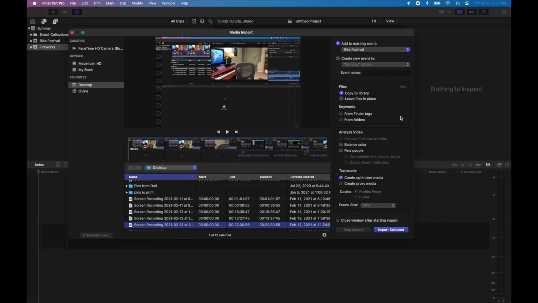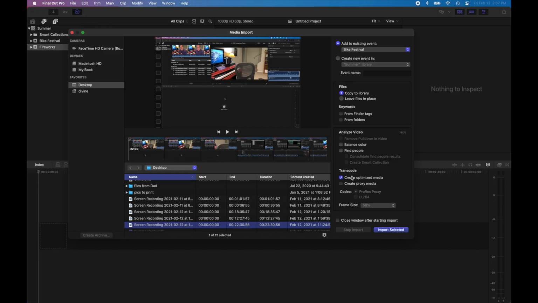I'd recommend doing that. You can put keywords on it. We'll get into keywords later on. You can have it analyze your video, balance color, or find people. When you find people, it's not looking for individual people. It's seeing how many: 1 person, 2 people, 3 people. That's what finding people is. Transcode. This is an important thing.